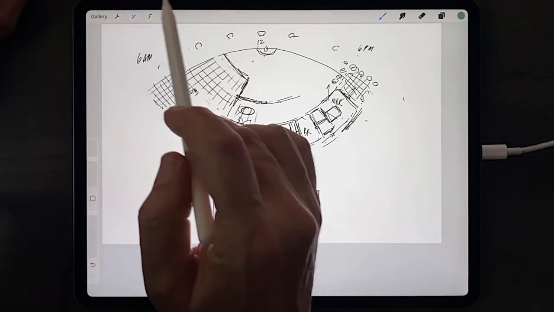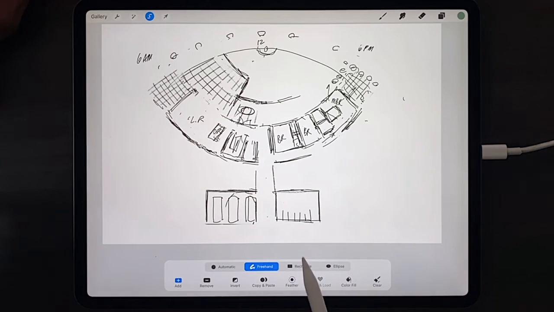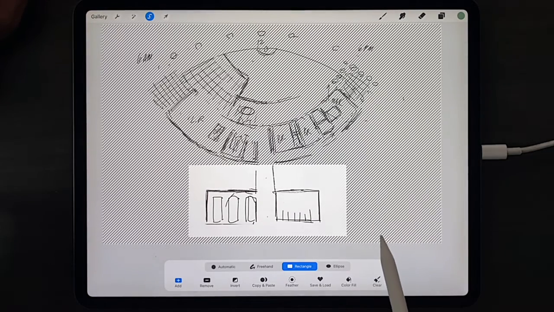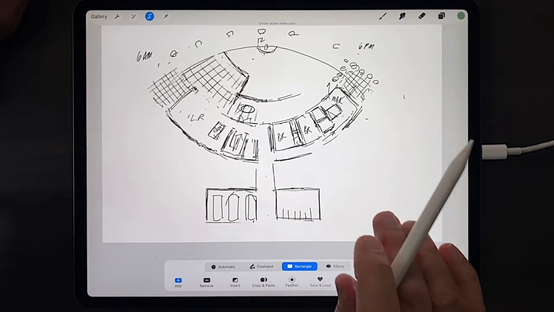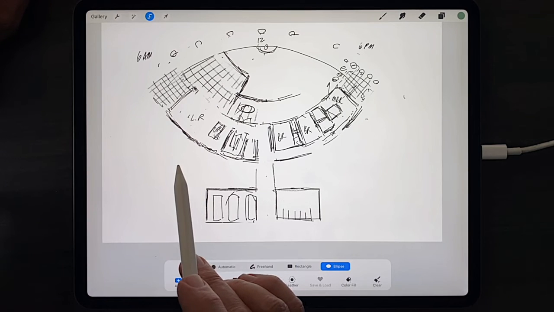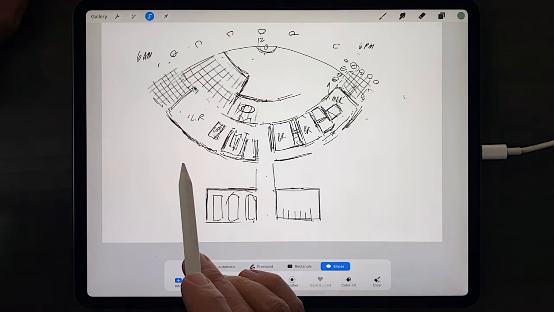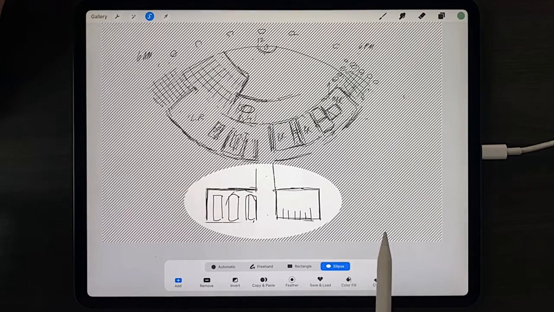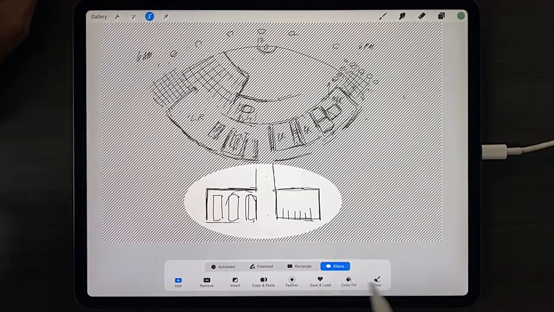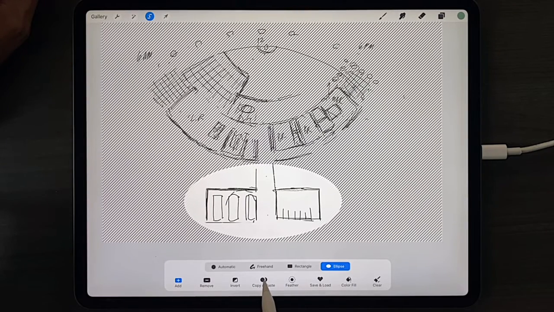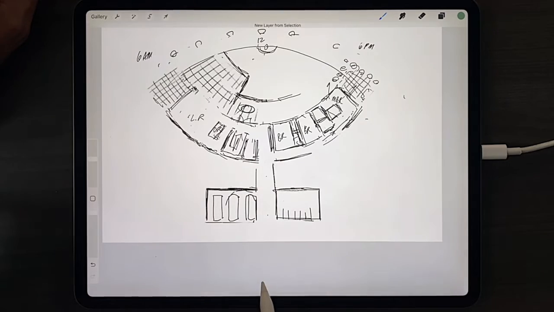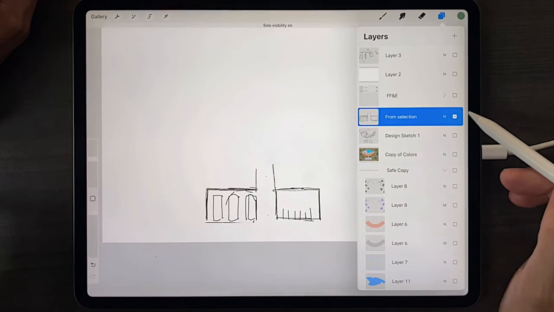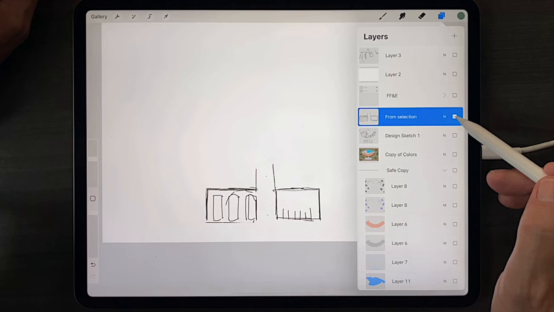To use the Rectangular Selection tool to do the same, tap the Selection tool, tap Rectangle, and stretch the rectangle over the area in question. And the same goes for the Ellipse Selection tool. Tap the ellipse, start it in the upper corner of an imaginary rectangle, pull down, and select that way. To copy and paste your selection on a different layer, tap Copy and Paste here, and notice that that part of the drawing is now on its own layer.